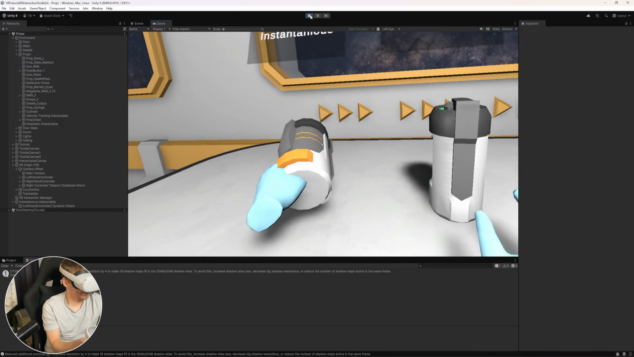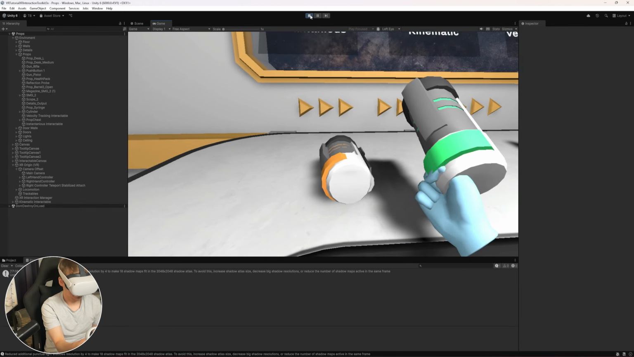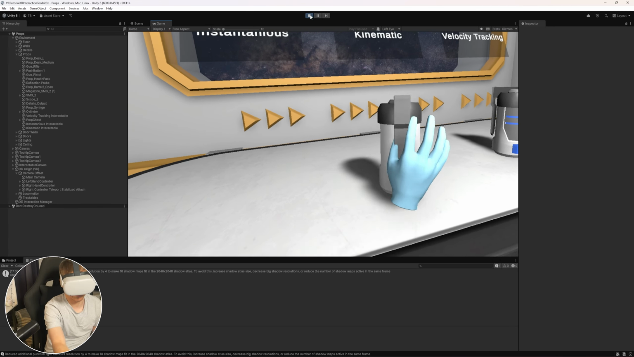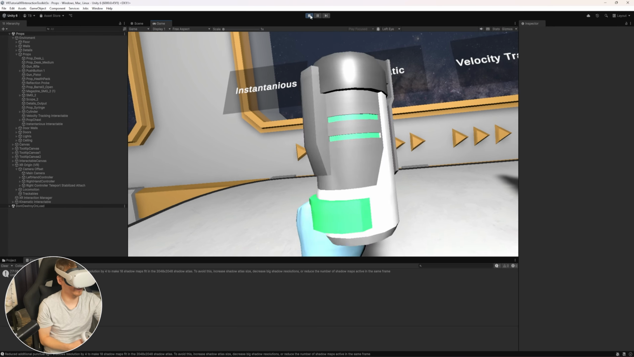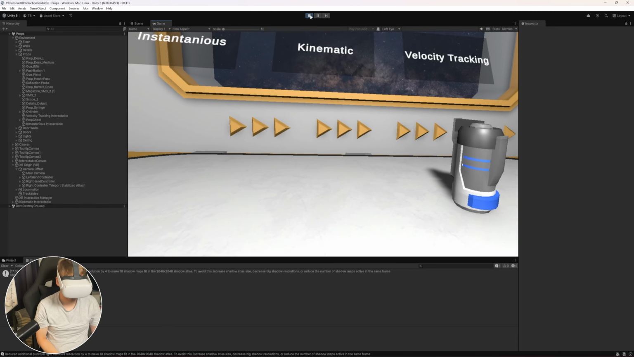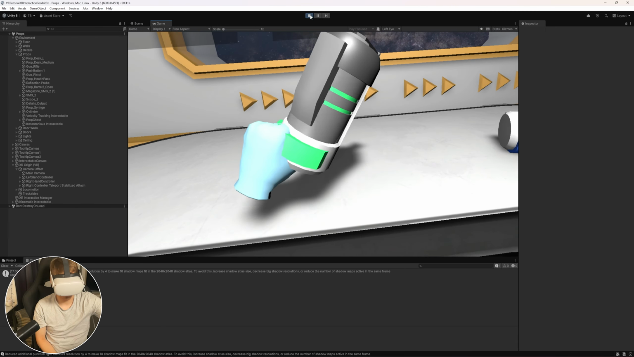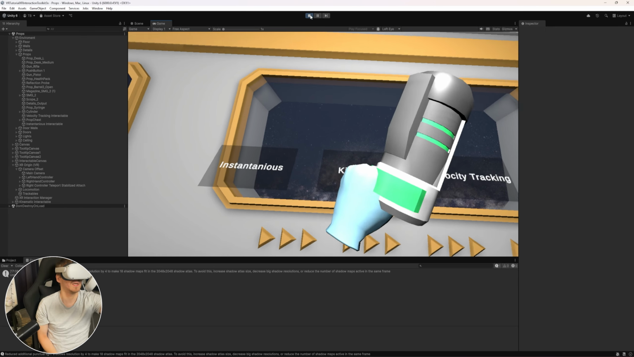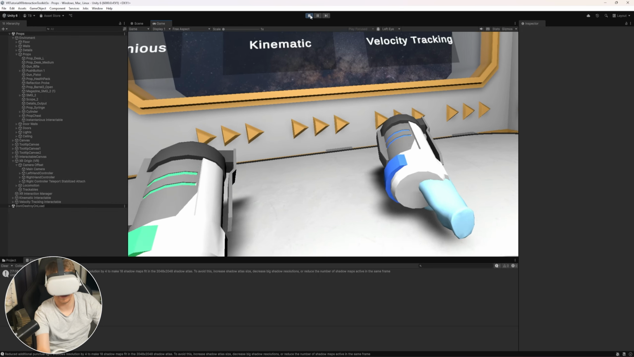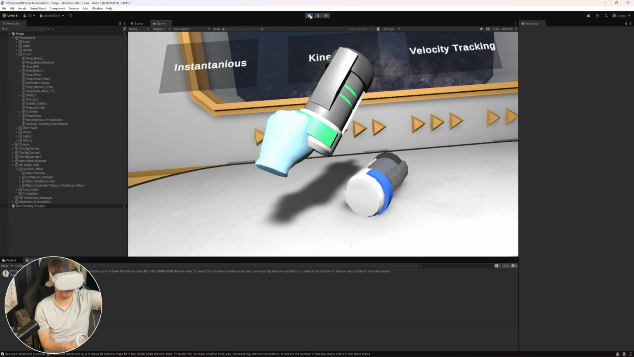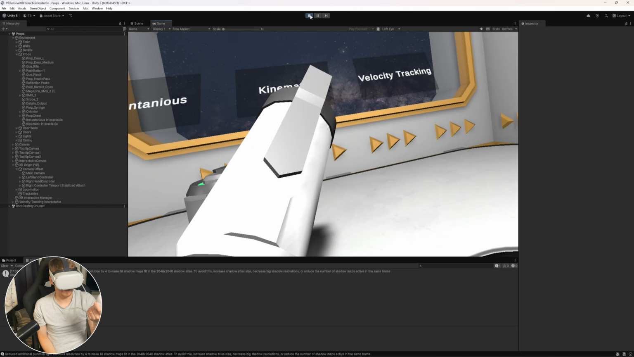But if I do the same with the kinematic, which has physics, it behaves as expected. So the kinematic can move through objects that don't have any rigid body, but it will be updated on the fixed update and it does interact with other rigid body objects. The velocity tracking is the most advanced.